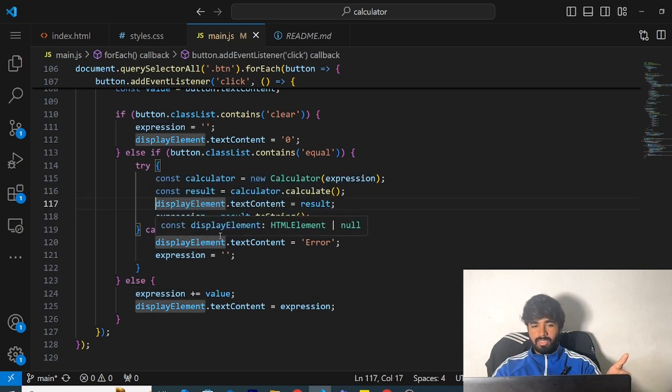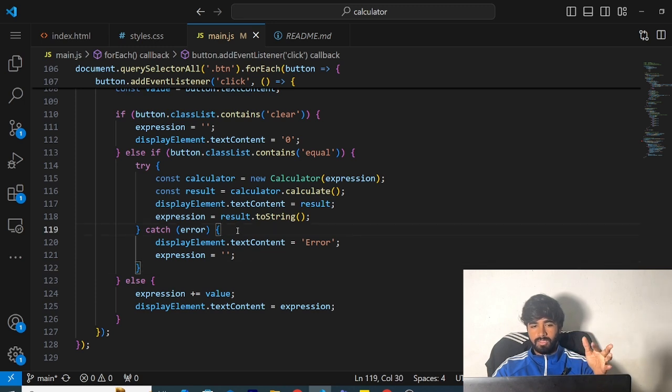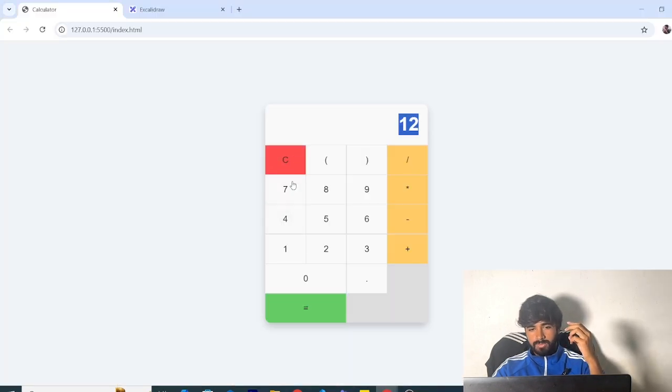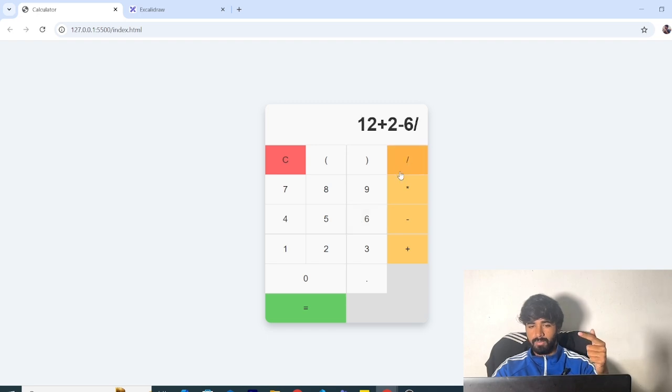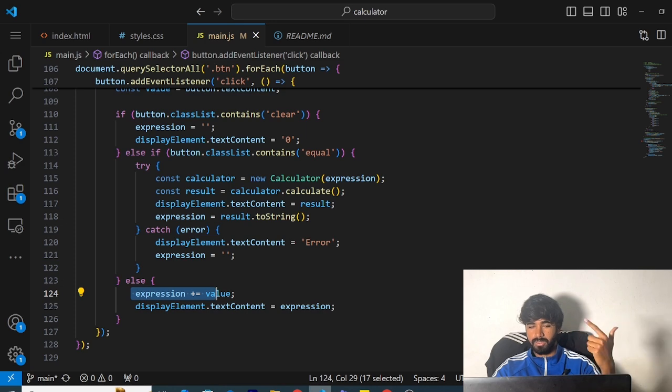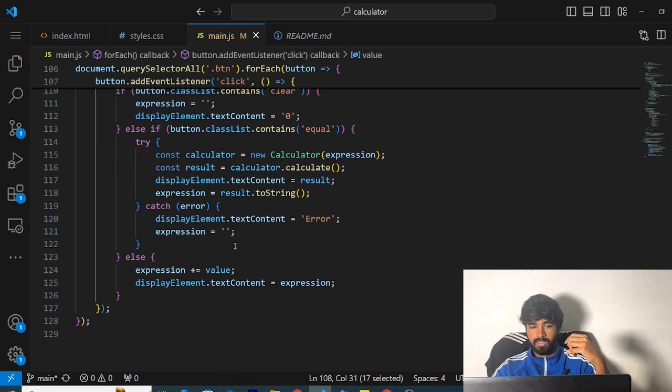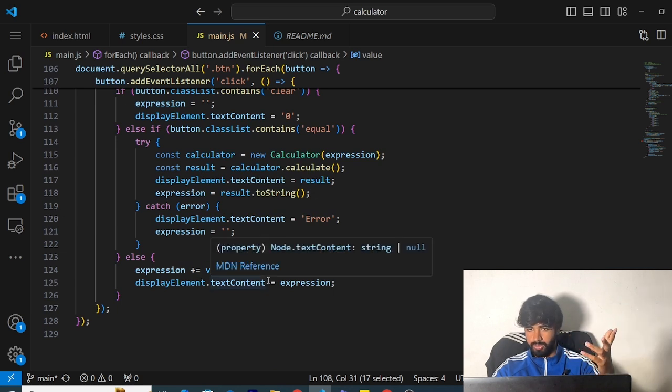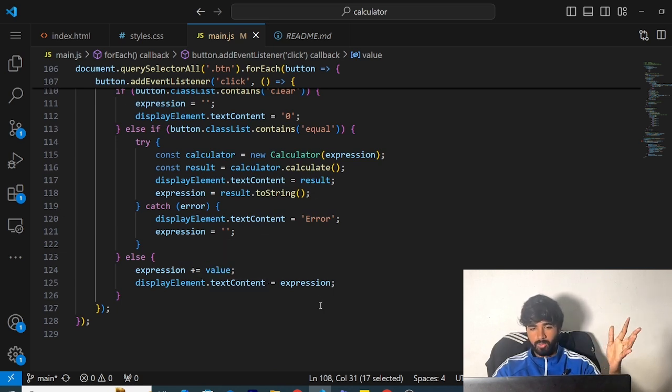And if some error comes, I will explain it in a while, but just think about this. Else, otherwise, what is this? Other than that, if I'm not clicking on this button or this button, whatever I'm doing, for example plus 2, minus 6, it should keep appending, which means I just want to keep performing the operation. Whatever the current expression is, just append the value. Whatever button I click, get the value, which I'm getting here, append it and display it, meaning I'm showing it on screen. That's all I'm doing.